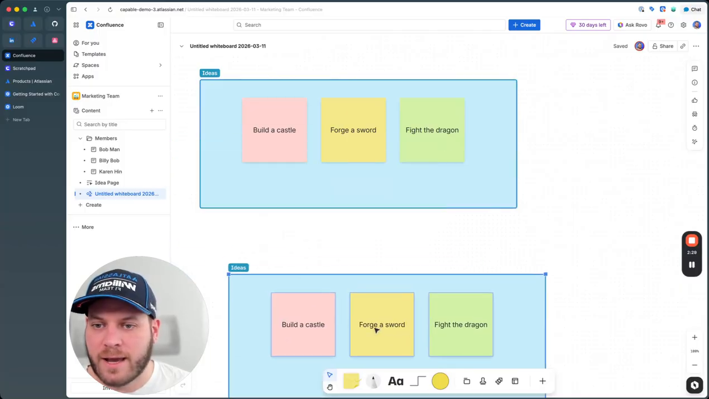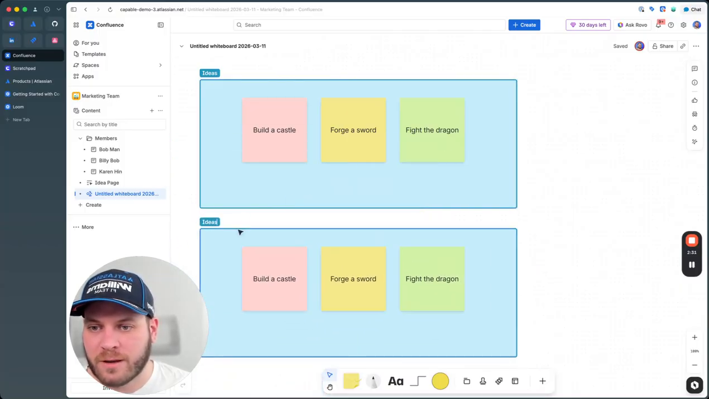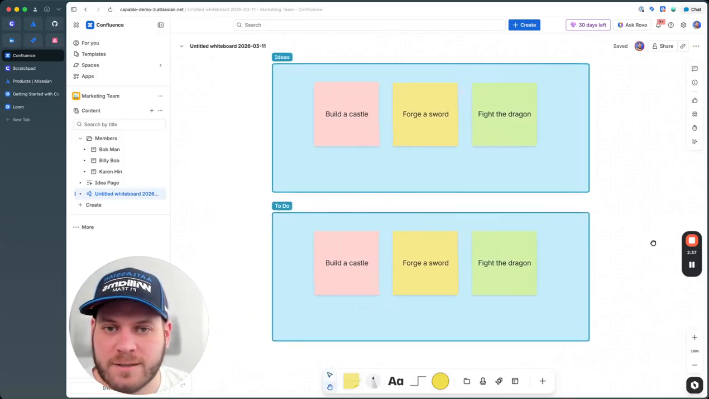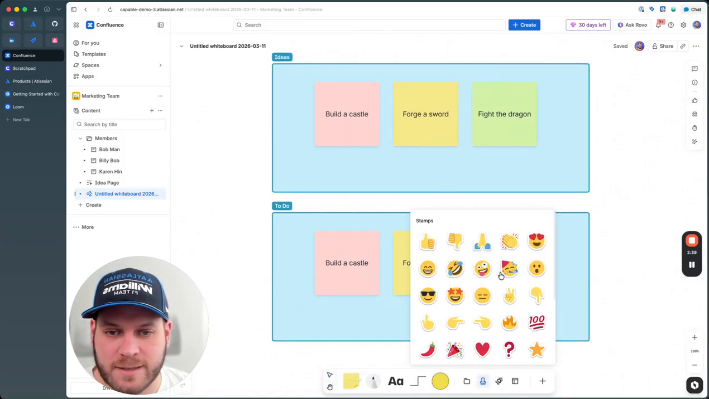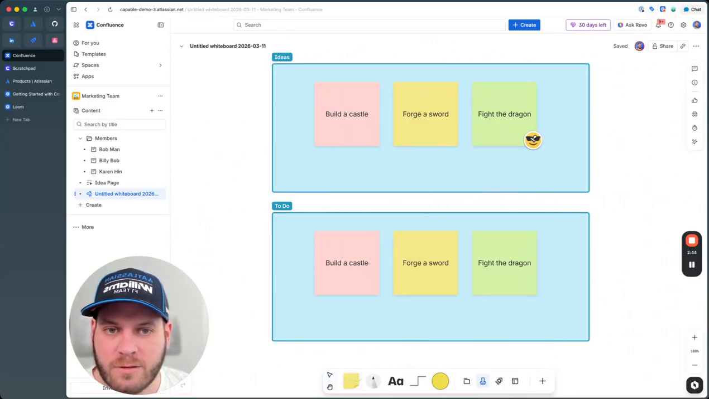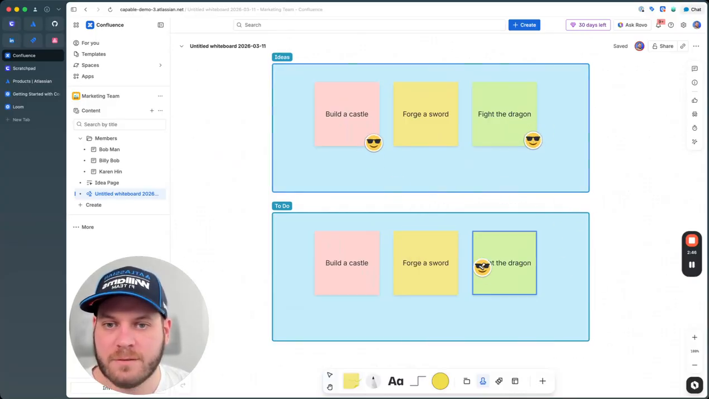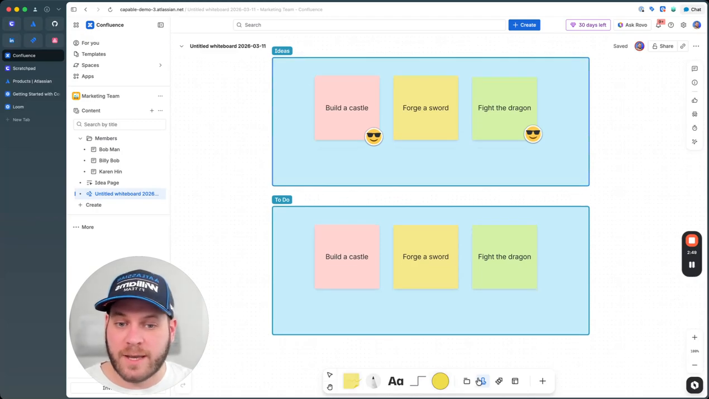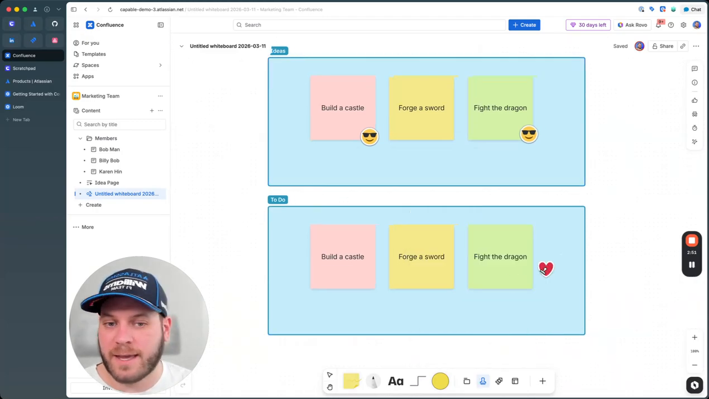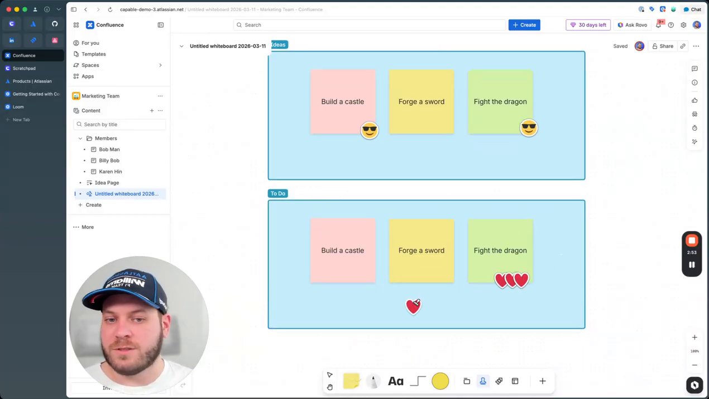And then we could have another section for to do, etc. So it's nice and easy. And it also has things like, you can add stickers to posters. So you could use this for voting, for example, in your team. You could say how many people want to vote for a particular task.